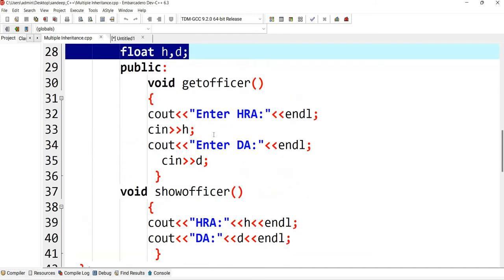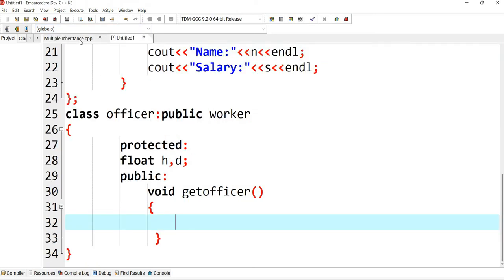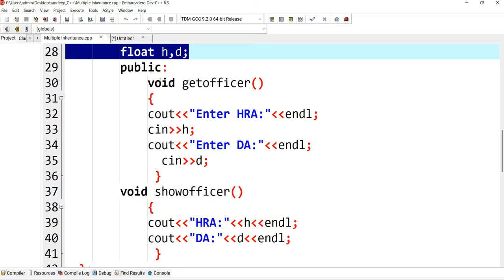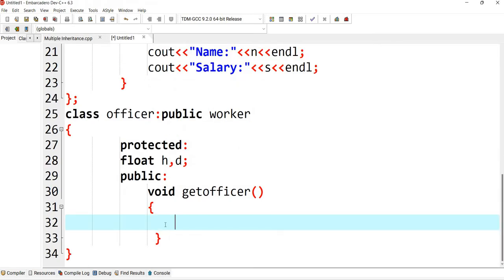So I just take the inputs from this class, right? So I just initiate the values here. So I'll write here inputs. Okay, so I'll calculate this HRA and DA.